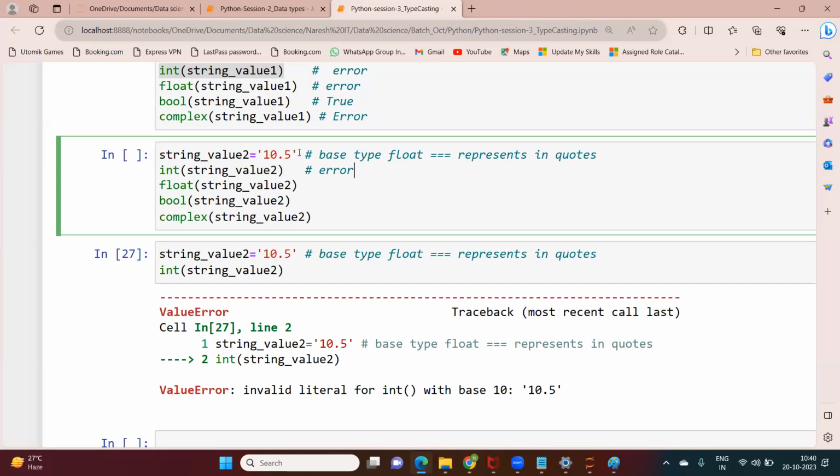I will tell you. First of all, you need to think like that. What is the base type? Float, but it is represented in quotes. Finally, it is string type. But your mind should think base type with conversion type. Base type with conversion type. It will give the error.